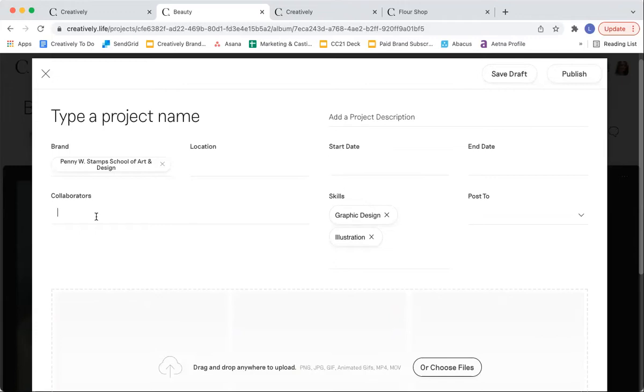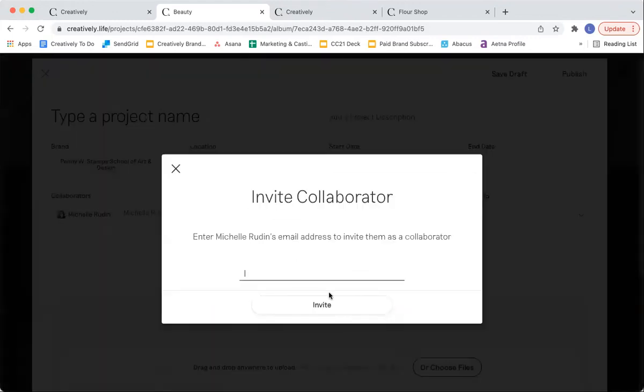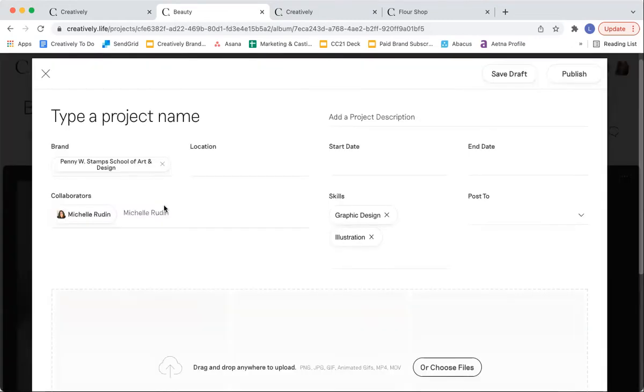Any collaborators you've worked with. So as you're all onboarding, if you have any classmates or colleagues that you've worked with, definitely, if they're on Creatively, great. My colleague Michelle's already on Creatively, but if I wanted to add a different Michelle, I would just go invite, add in her email, and it would prompt her to become a collaborator on this project, which is a great way that we've seen our community grow organically, by people adding in who they've already worked with. So we definitely encourage you to do that.